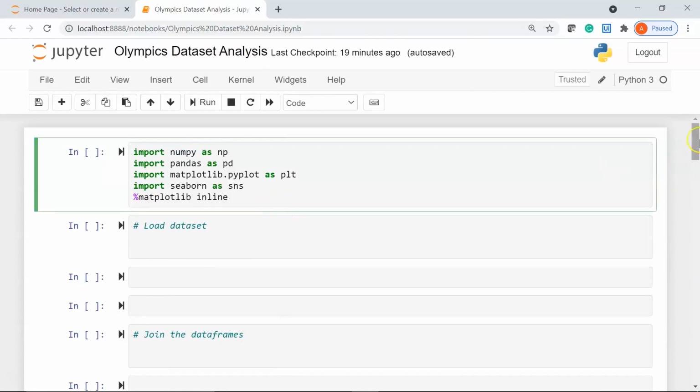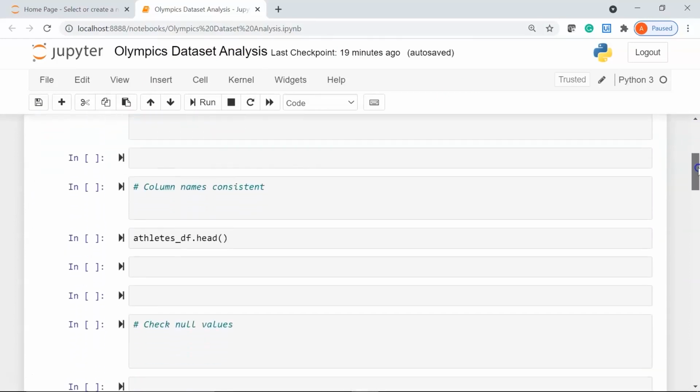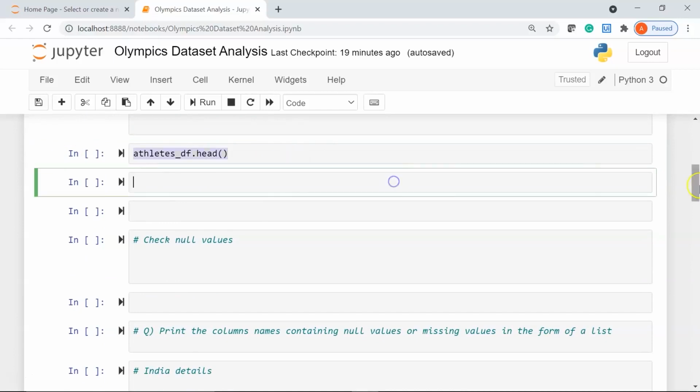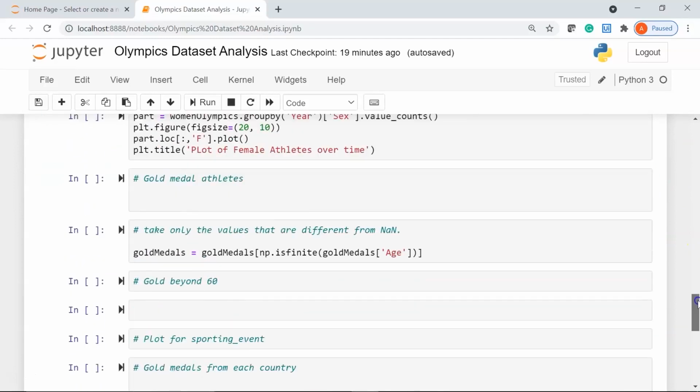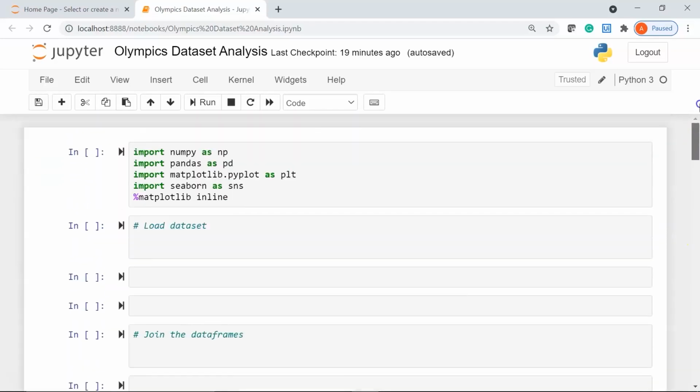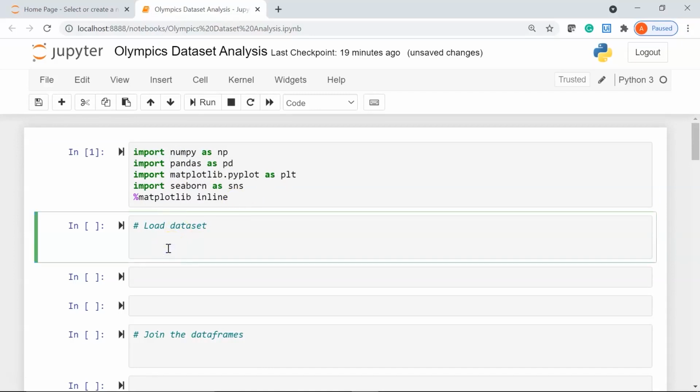I have already a few cells that have been filled with some piece of code, and you can see there are some comments written as well. We are going to use this dataset. So let's get started. First and foremost, we'll import the datasets. So we are going to use NumPy, Pandas, Matplotlib and Seaborn. Let me hit Shift Enter to import all the libraries. Alright. Now the next thing is to load the datasets using Pandas read_CSV function.